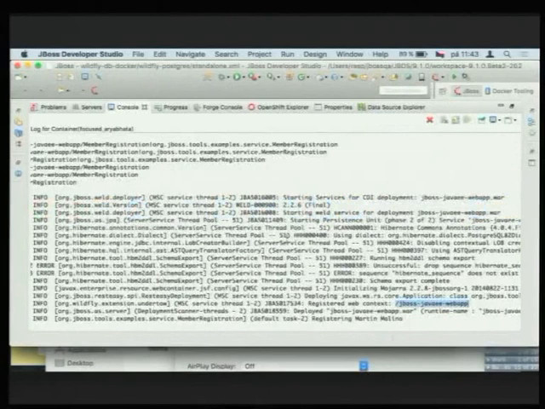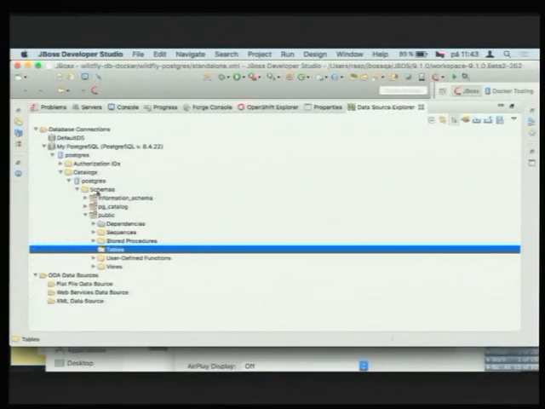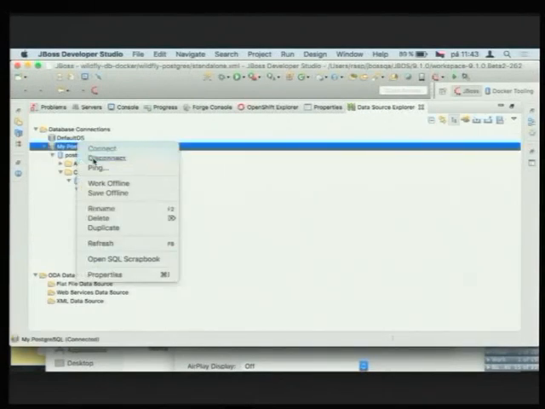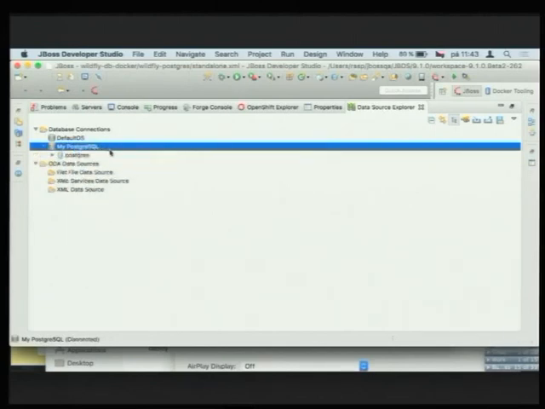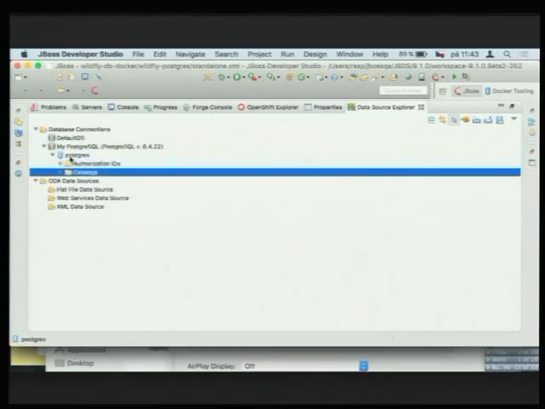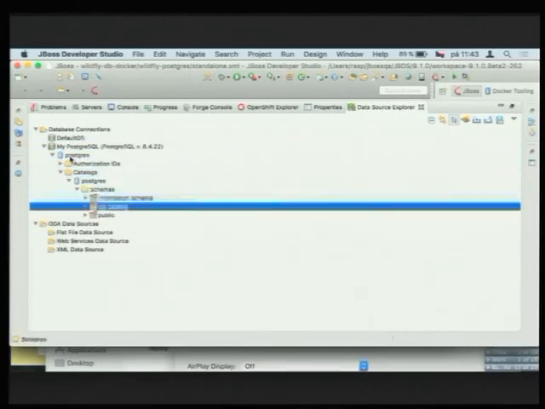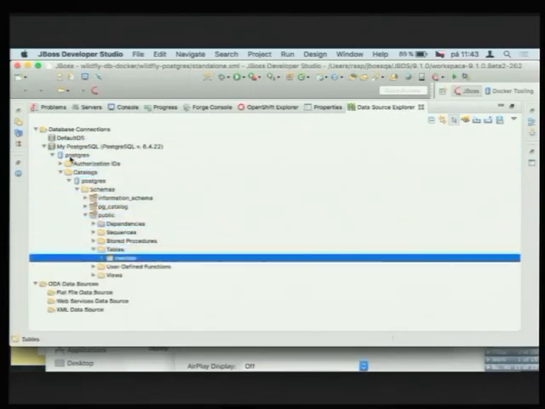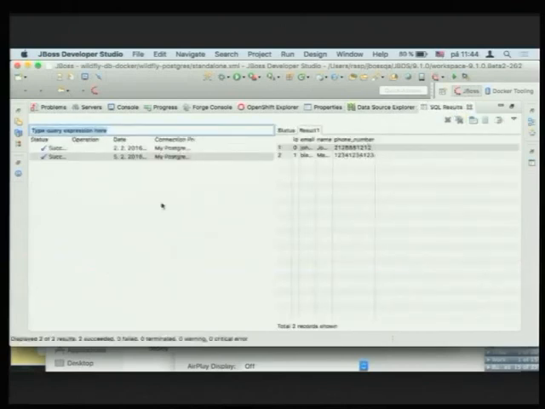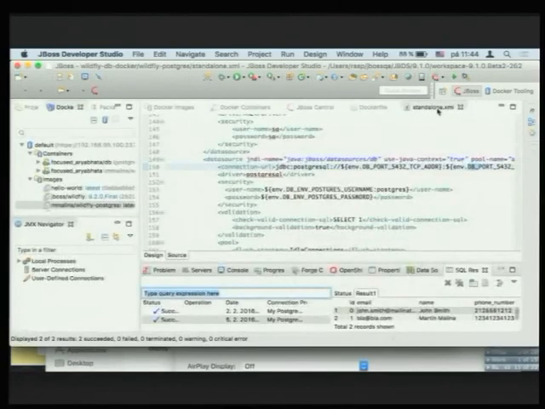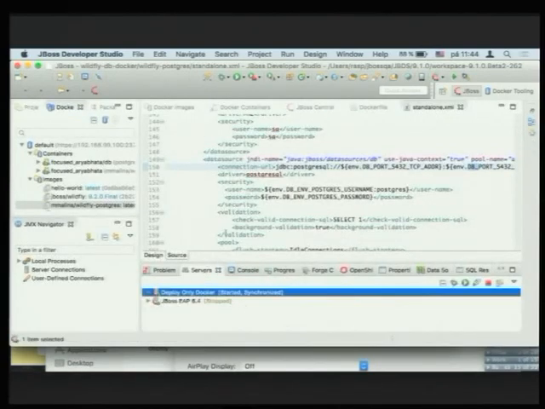And now let me check the Data Source Explorer. I'm going to disconnect this, and then connect again. And now you can see the member database, and also you can check here the content, so it's there. It seems to be working.